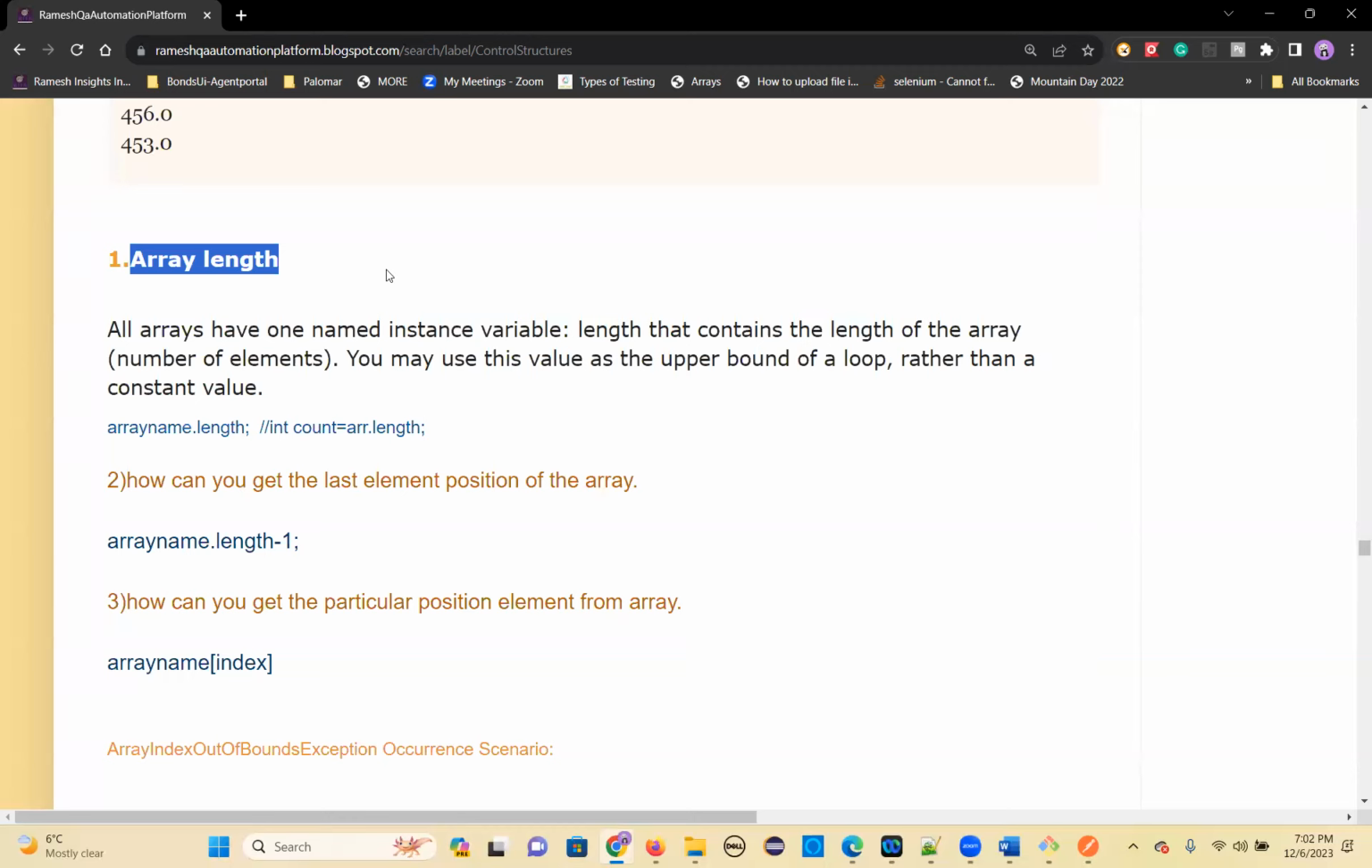Length is the instance variable of your array. Basically, it contains the number of elements. You can use this value as the upper bound of the loop rather than a constant value. You can use the length as your upper bound. If you use that, it returns an integer value: variable name equal to array name dot length property. So that will give the value.